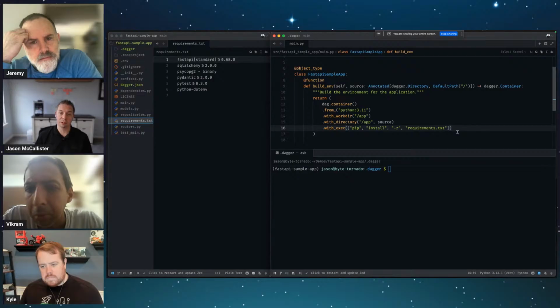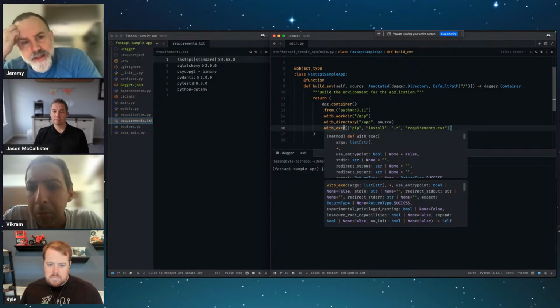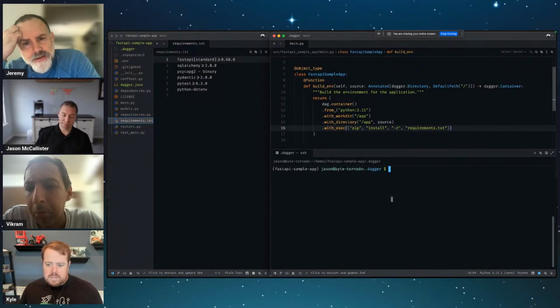Backblaze is annoying me today. Were you thinking like a CMD, like in a Docker container kind of thing? Yeah, exactly. So this is more like a Dockerfile run, basically.